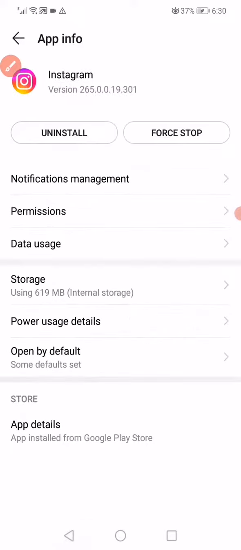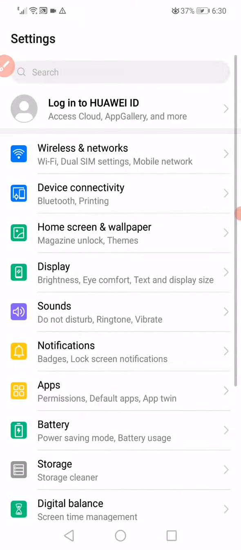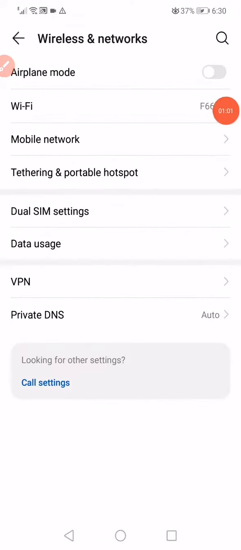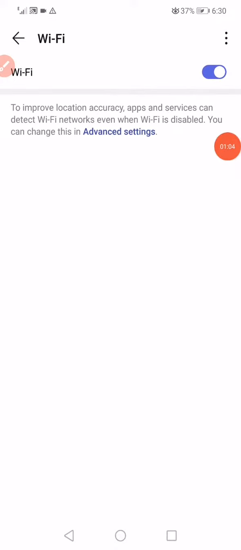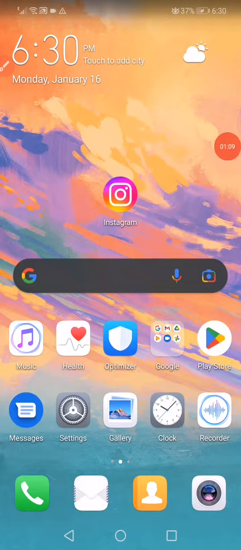That's it. Now you have to go back to the settings and click on the wireless and networks right here. Click on Wi-Fi, turn off the Wi-Fi and enable it again. And now you have to restart your phone, and that's it.